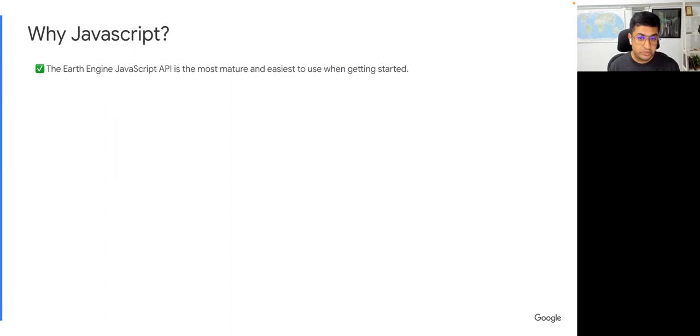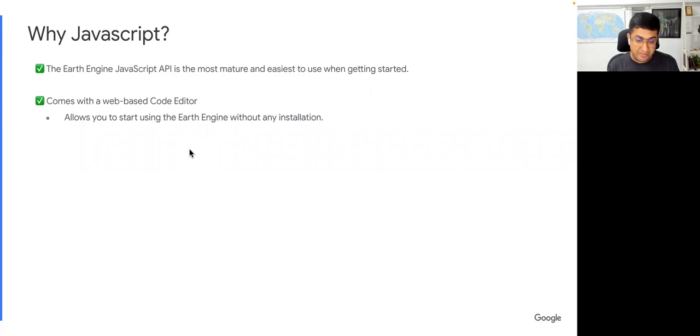So there is a huge corpus of documentation and code examples available already. So if you're stuck at a problem, it's likely that you'll find a code example in the JavaScript API that solves your problem. It's also very easy to access because JavaScript is the language of the web. So Google provides you with a code editor. It's a website you go to, and you have this environment within your web browser, which just runs your code and runs Earth Engine without you having to install anything.